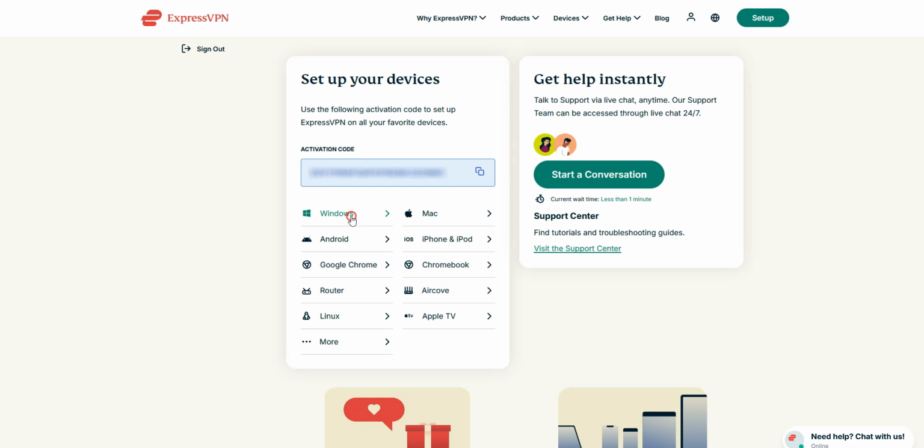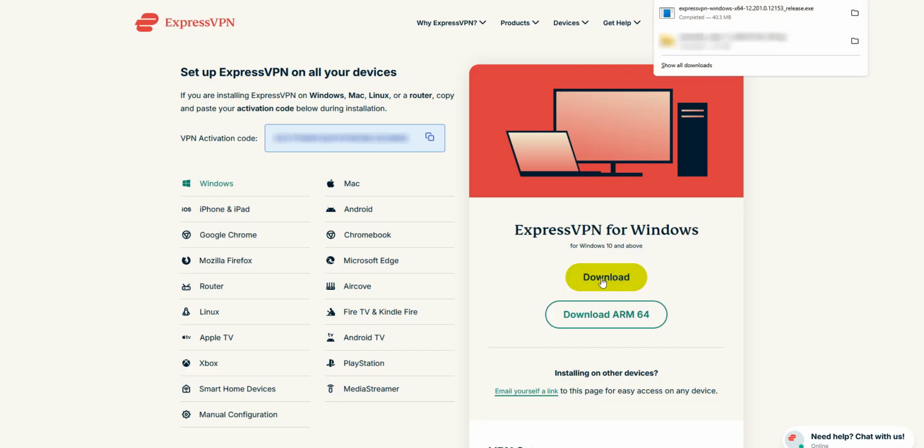ExpressVPN is available on many operating systems. I click here, then here. Once the installation file has been downloaded, open it to start installing ExpressVPN.